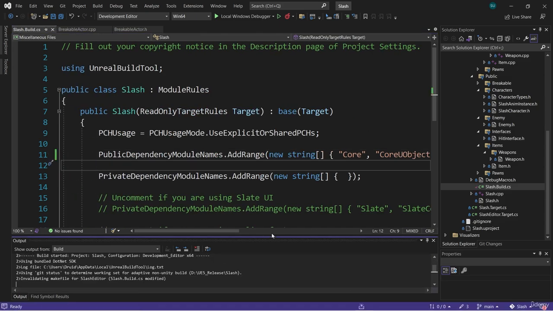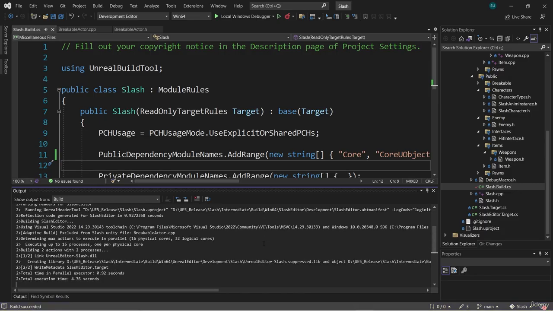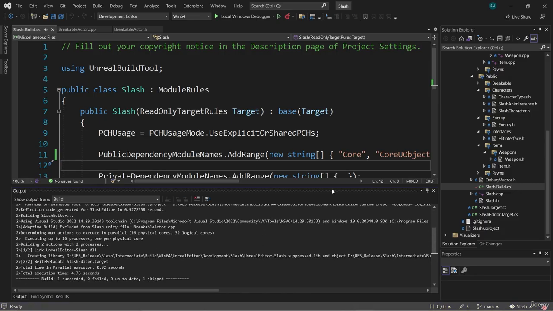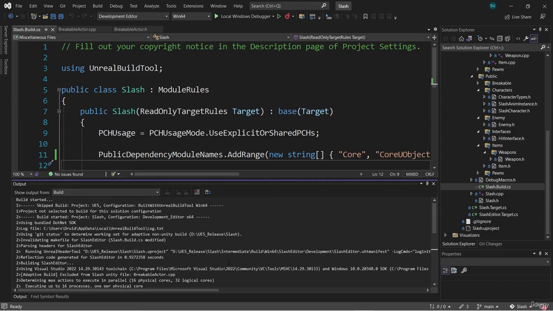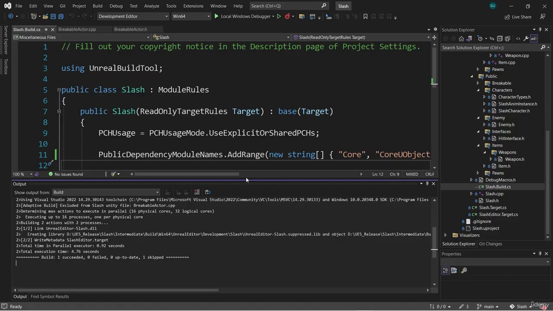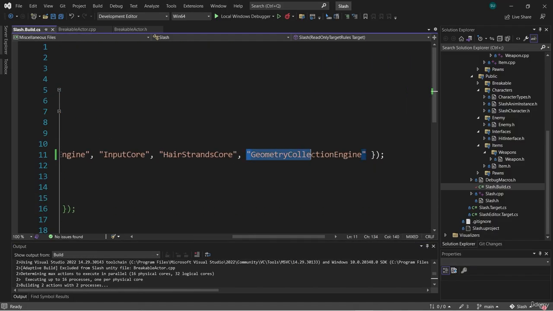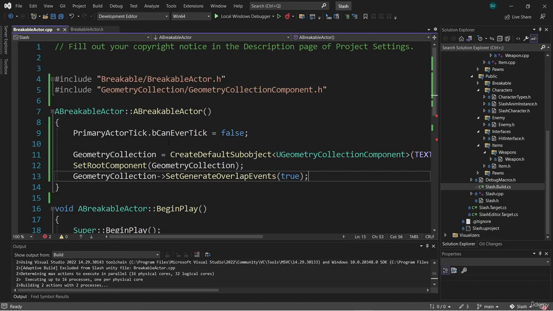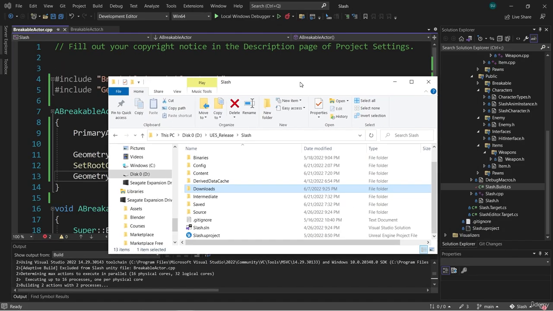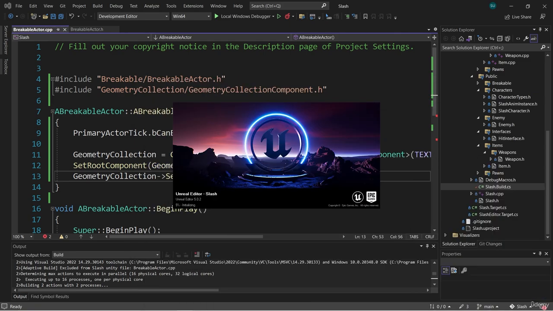So I'm going to Control-Shift-B just to compile from here in Visual Studio. And now I see that I get a successful compile. So if you get an error that looks like that, where it's having trouble recognizing the type that you're trying to use, check the module in the documentation and see if you need to include that module here in your build file. So now that that compiles successfully, I can simply double-click my .uproject and bring that back up.